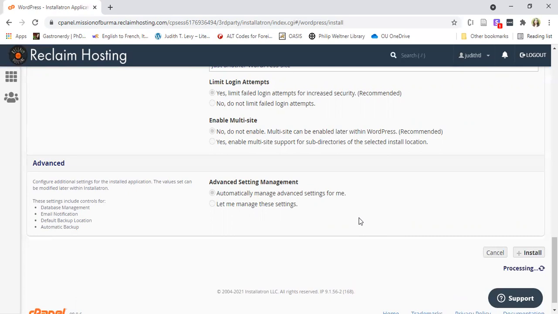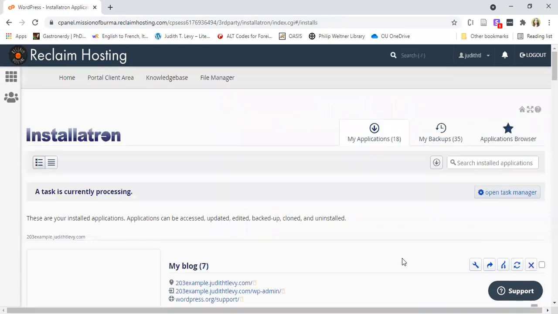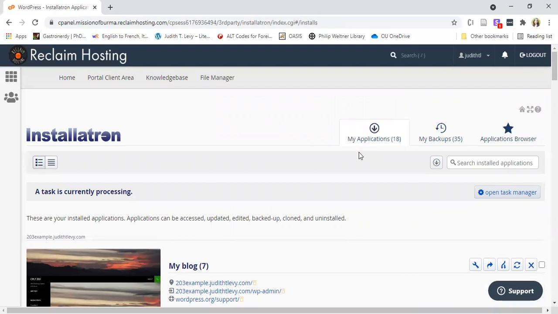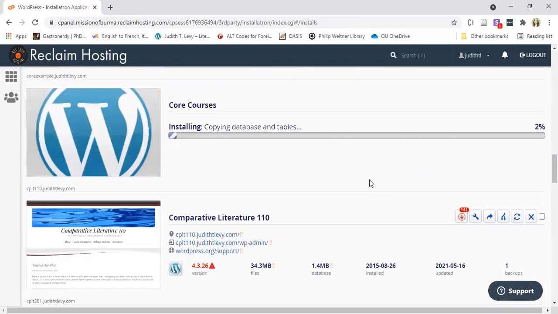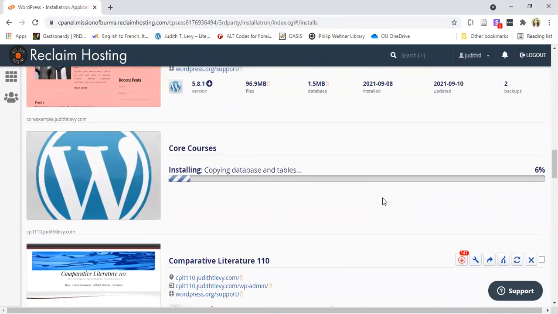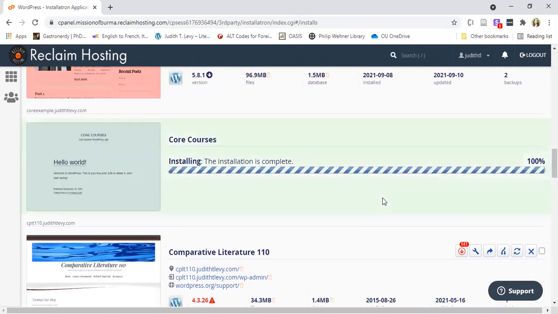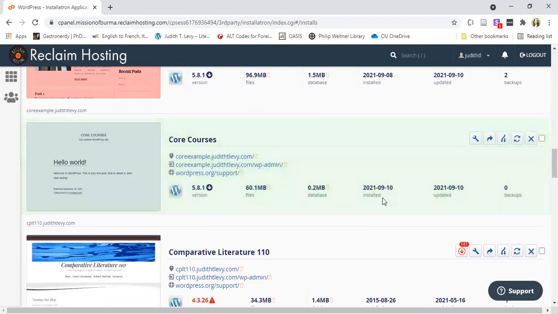Once you install it, you'll go to that My Applications page while it's installing, and it'll show the installation process here. Do not leave this page while it is installing because it might create a glitch and take a while for WordPress to show up. All right, it is complete.